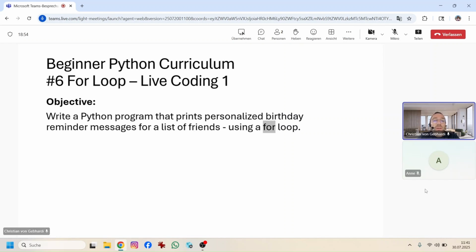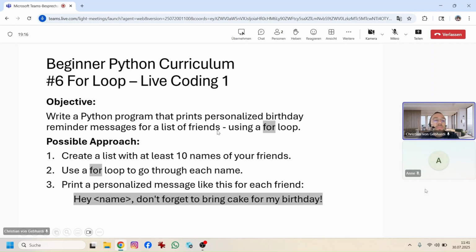From here, let's go into live coding, where you can try and experiment with this new structure. The objective here is, let's think about your next birthday that's coming up and you like to eat a lot of cake. So you would write a Python program that prints a personalized birthday message or a reminder to a list of your friends to bring you a cake for your birthday. And of course, you will be using a for loop.